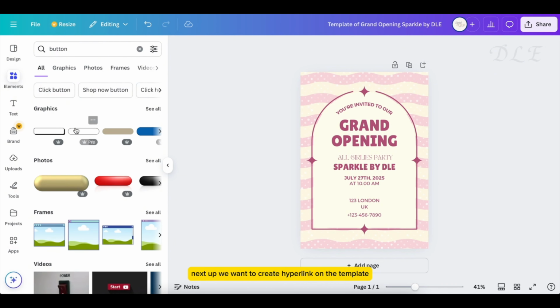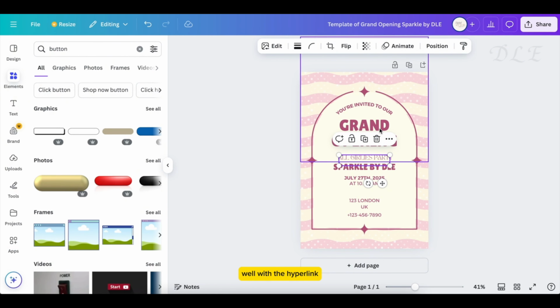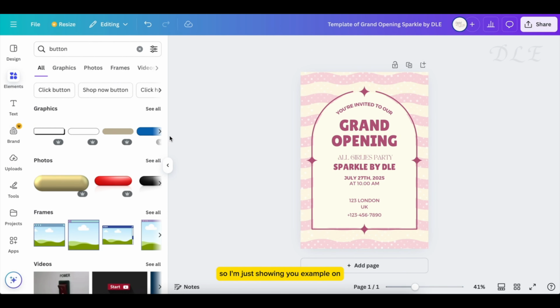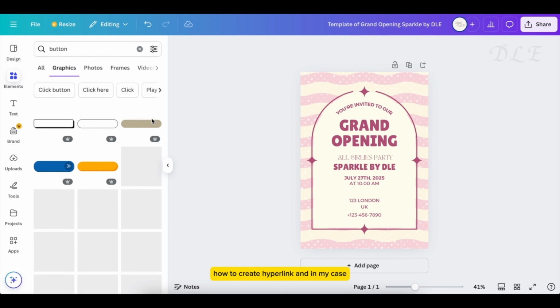Next up, we want to create a hyperlink on the template. Why do we need the hyperlink? Well, with the hyperlink, you can do so many things like affiliate link, website link, and many more. So I'm just showing you an example on how to create a hyperlink.